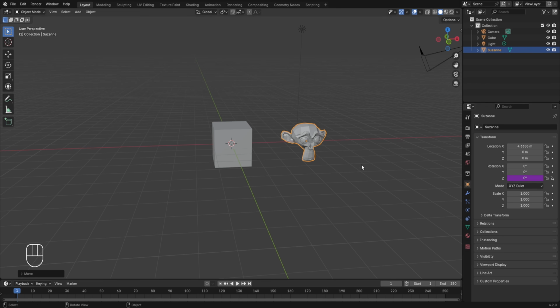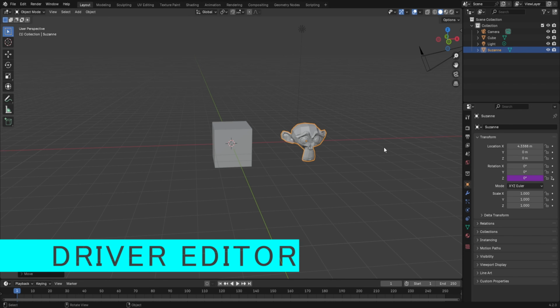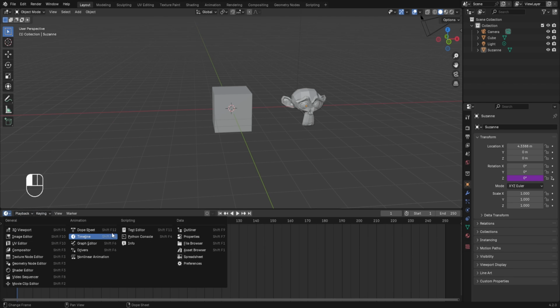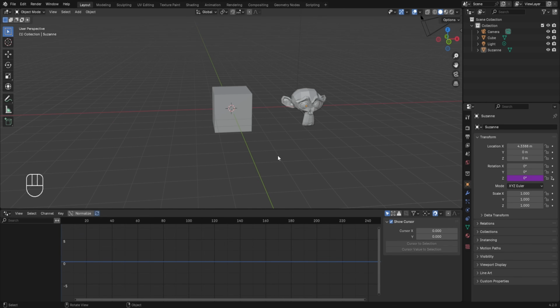and this basically indicates that we have added a driver for this specific parameter. Now for the drivers in Blender, we also have a separate type of editor which is called the driver editor, and to open it, let's expand this timeline editor, click here, and in the animation category, select the drivers. Now if I select the monkey object, then you can see here that first of all we have the name of the object, then we have the list of drivers where we have the Z Euler rotation, which simply represents that we have added a driver for the rotation in the Z axis.